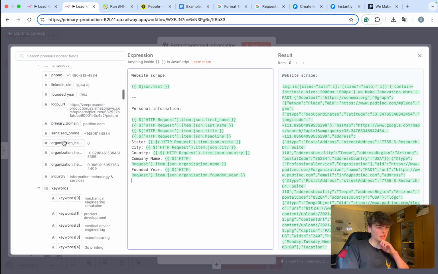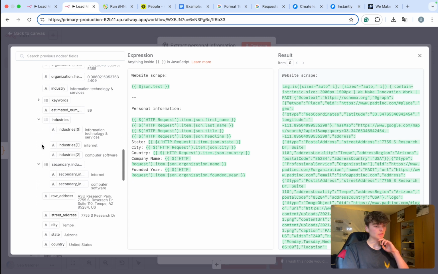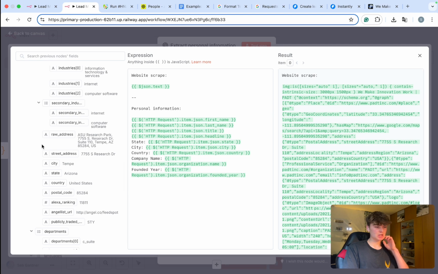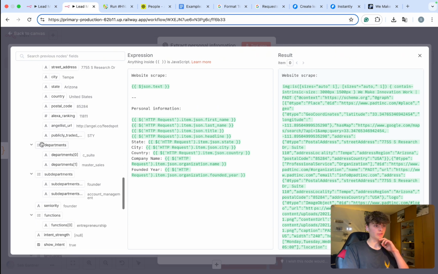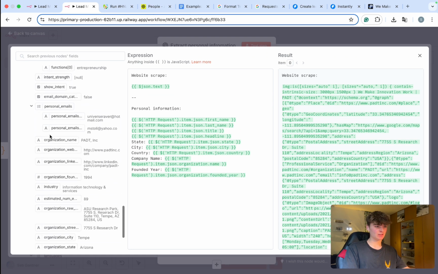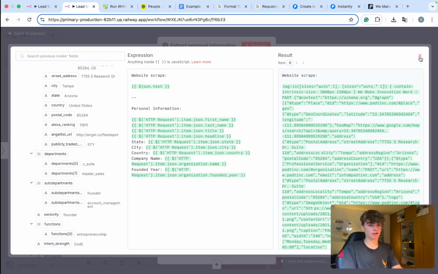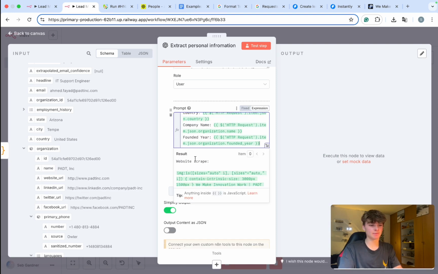Primary domain. Industry, that could be interesting. Actually, I'm not going to put the industry in because we already have the website that'll give ChatGPT a good idea of what they do. Industries, the address is there as well. We get quite a lot of information here. Anything else? Okay, I think that's enough for now. We'll see what happens here.